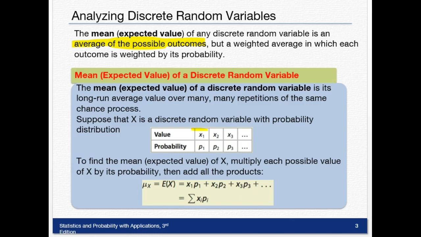But look, here's the table we just saw. With an APGAR score of 0, the probability of getting a 0 is p1. All right, the value of 1, here's the probability of getting a 1. Test score of a 2, here's the probability of getting a 2, on and on and on.